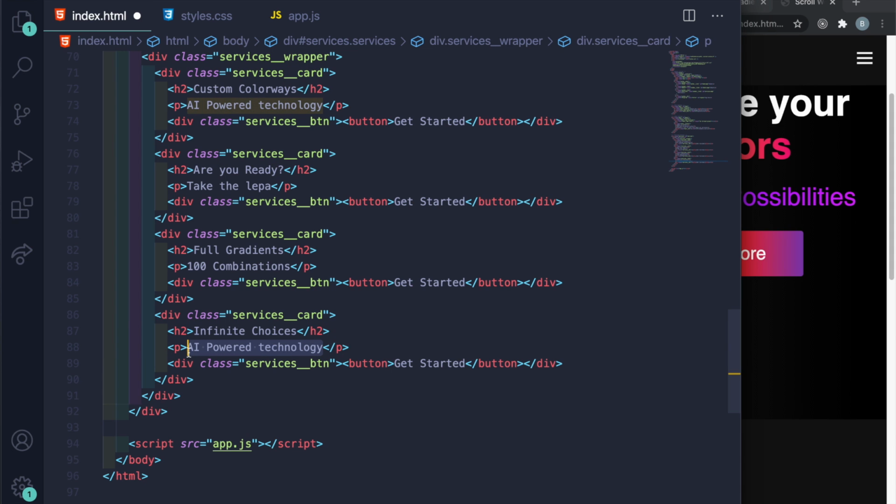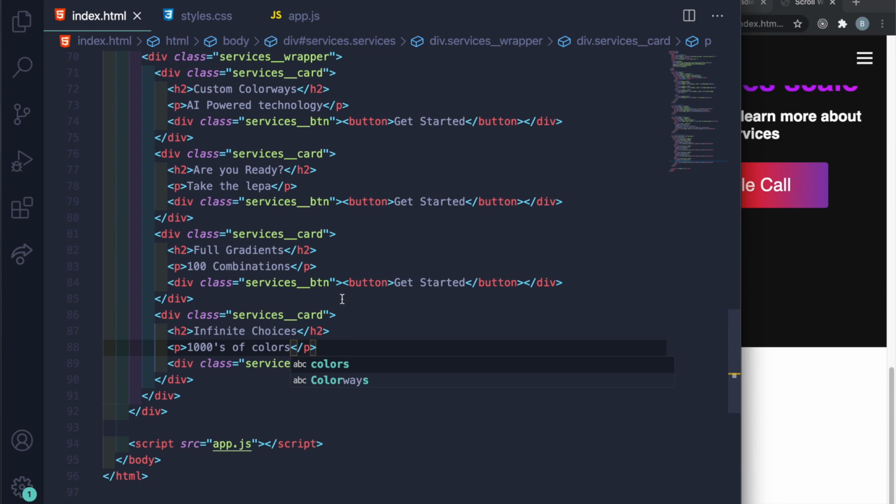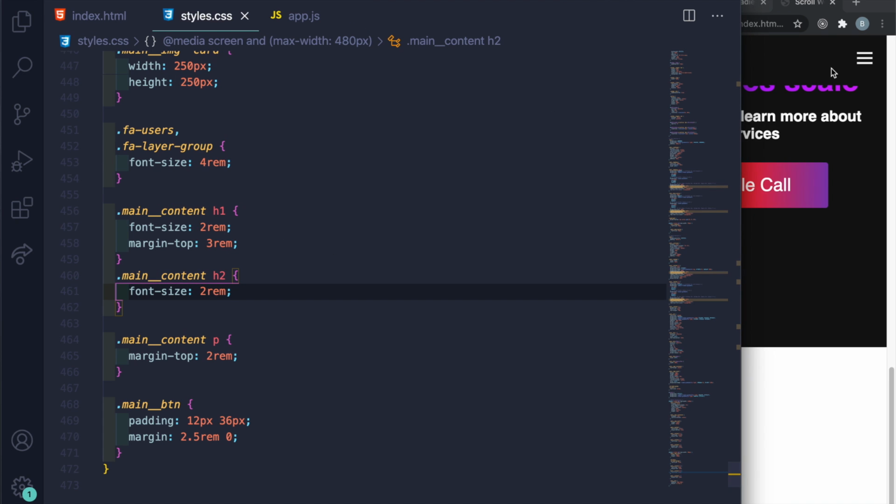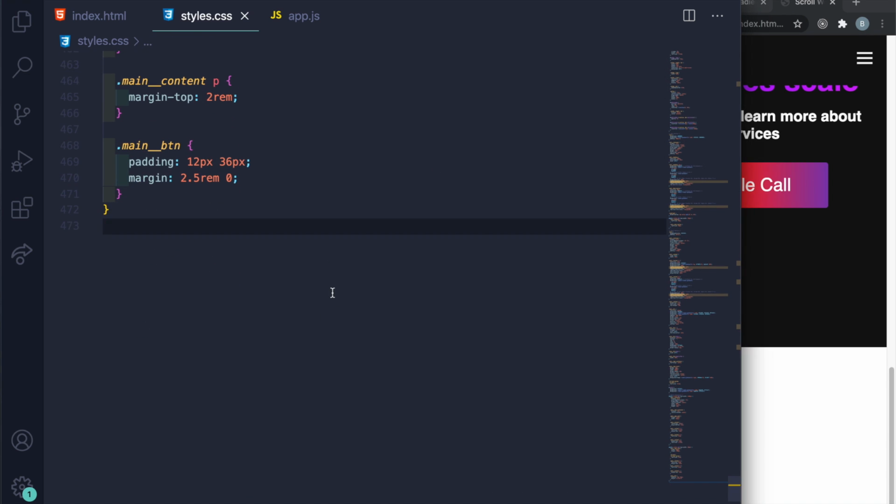And it's gonna say thousands of colors. I just made up random text here. We're pretty much good now with the services HTML. So now let's go ahead and style this. So go over to the style CSS all the way under here. And let me comment and just say service section.